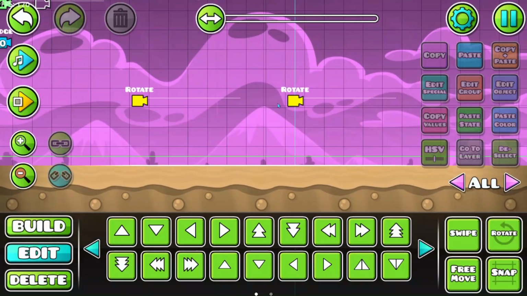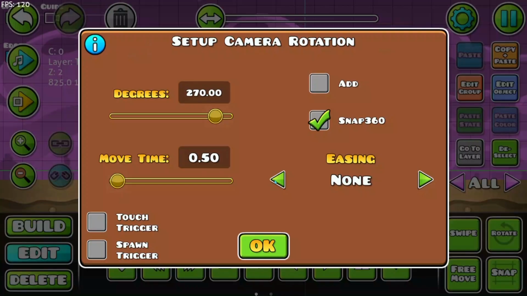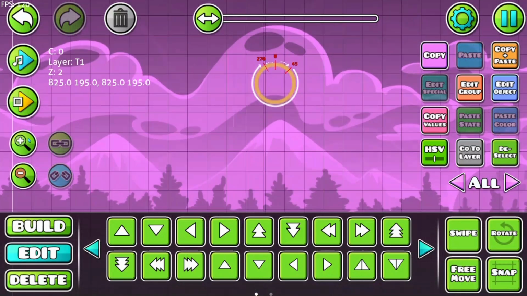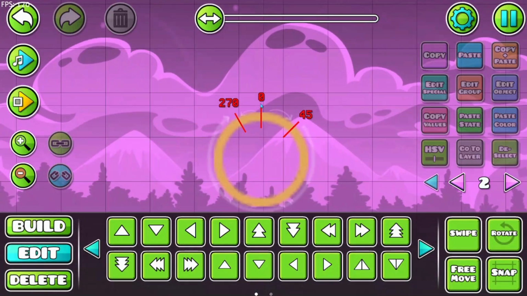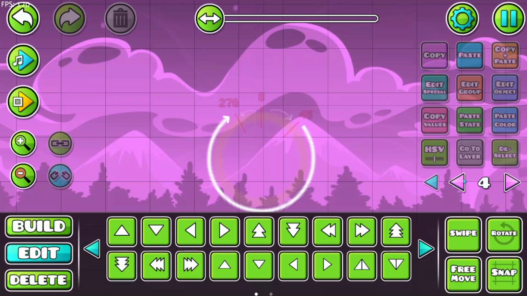You see it moved back instead of moving forward to 270 because we have hit here snap 360. I explain it to you shortly. So we firstly rotated it here to 45 degrees, and after this we have rotated it 270 degrees. What our snap 360 did is to move it back to 270 degrees instead of moving the long way to 270 degrees.